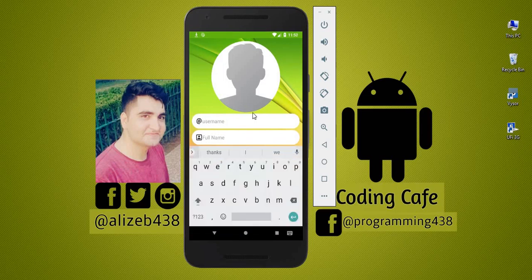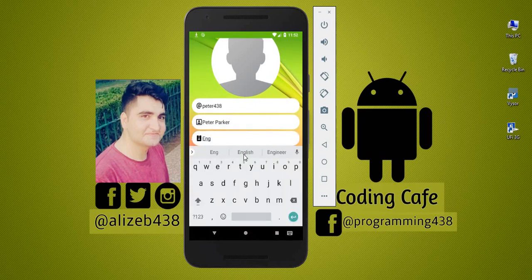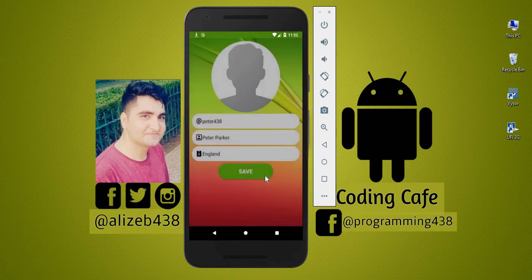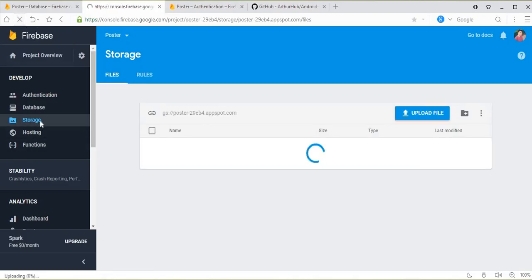Okay, now I will show you the Firebase storage, but before we do that, let's write here the username first. So let's call it Peter 438, and the full name is Peter Parker. Once we do that, then I will show it to you guys. Okay, so let's say we can put England. Now let's click on save information, and your account is created successfully. Now let's go to the Firebase console. So you can simply refresh your storage.